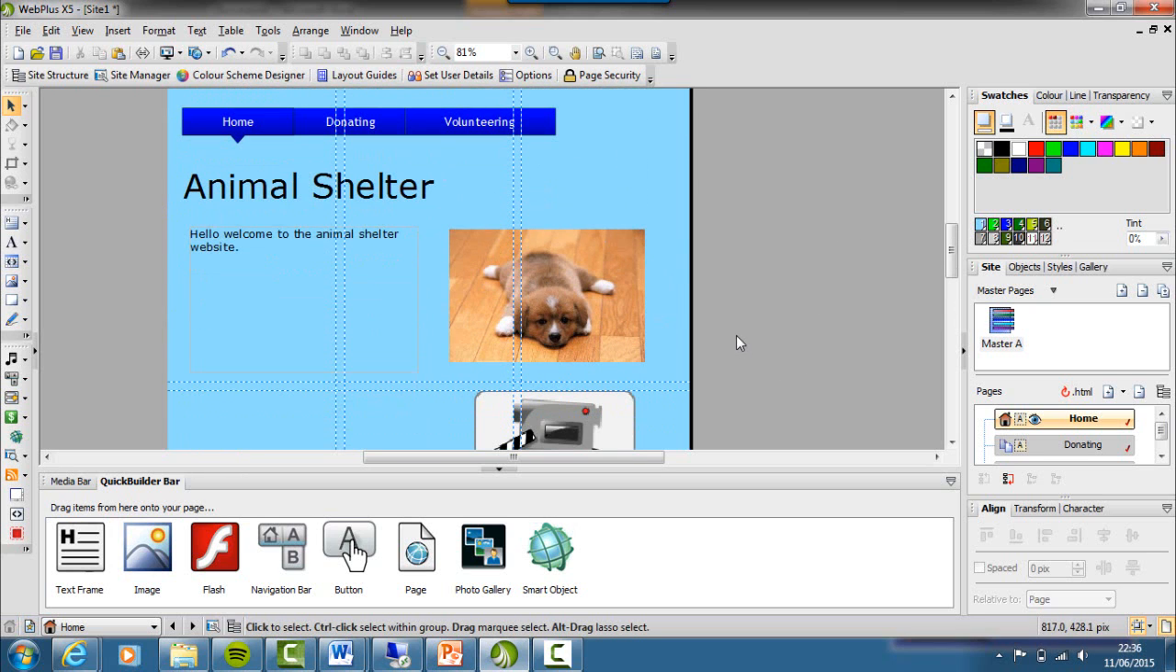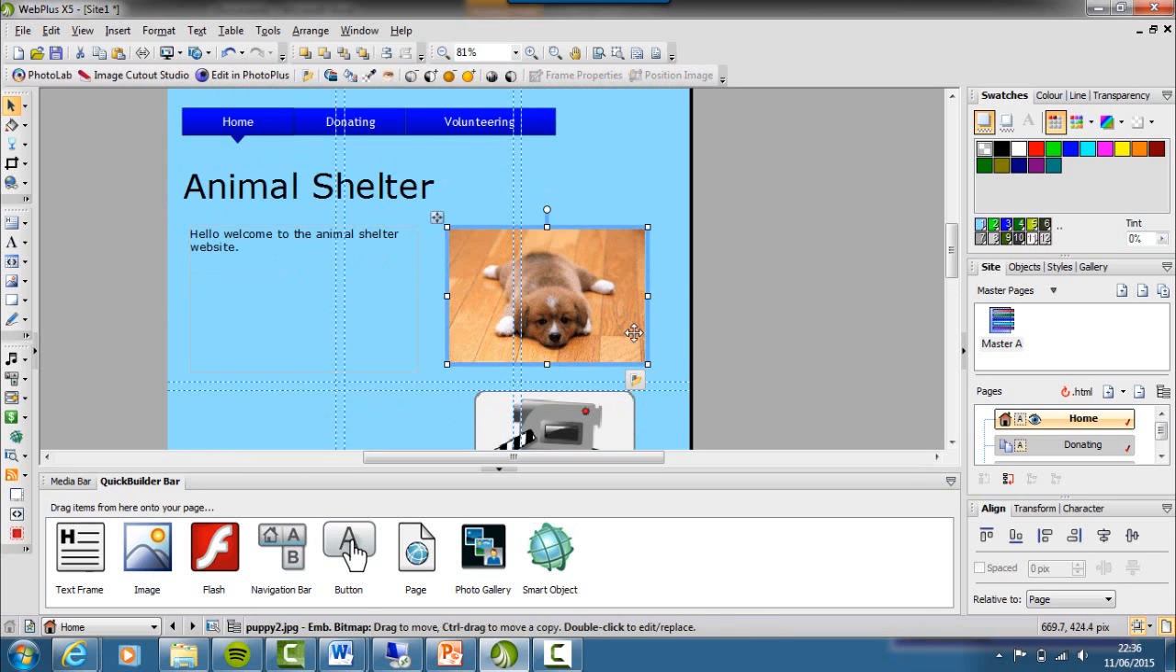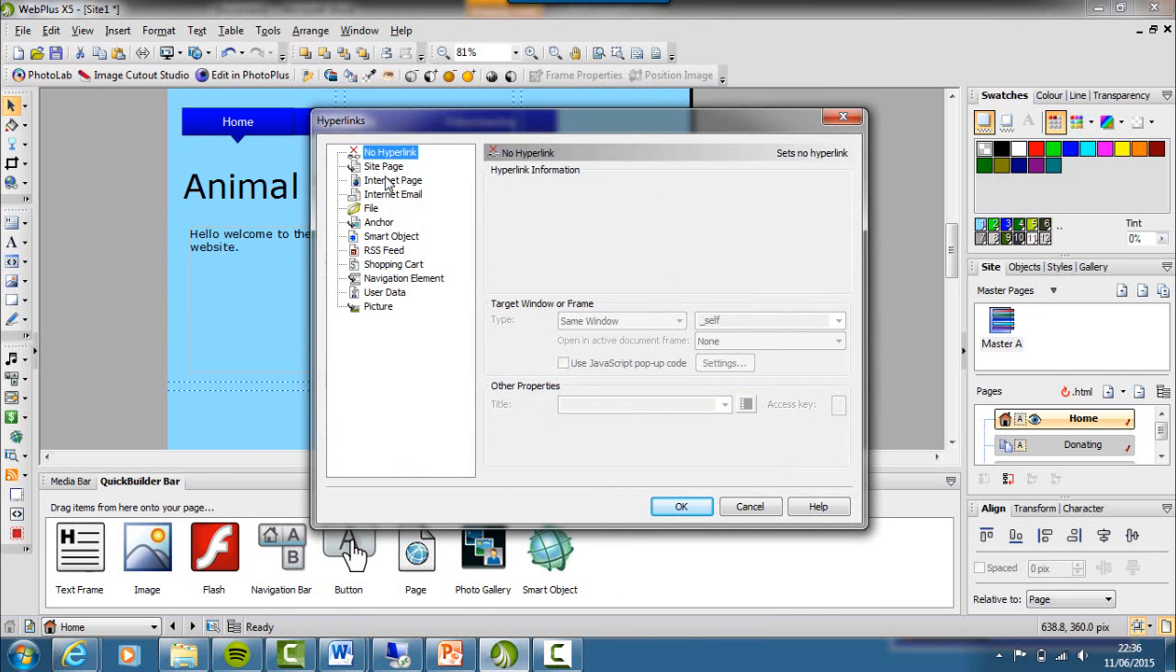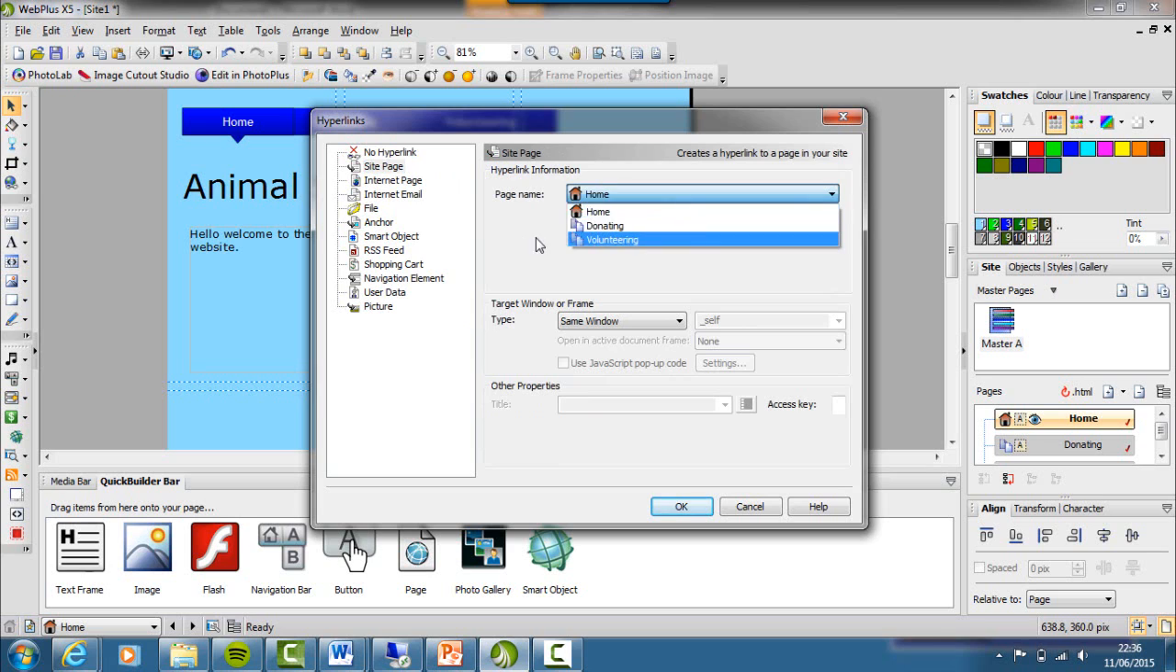So if I wanted to make a button, for example, and I wanted to turn this image into a button so we could click on it and go to an animal shelter website, for example, all I need to do is right click and go to hyperlink, internet page, because it is a website outside of my own website that I want to link to. If it was a page within my own website that I wanted to link to, then I could click on site page and then simply choose from the pages that are available. But because it is a website that I want to look at, I'm going to do that.